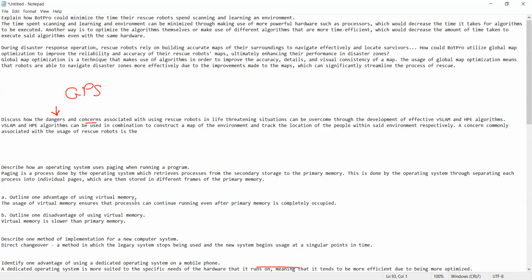And then to solve that, they use a VSLAM. The VSLAM will be able to build the map using cameras and sensors, and it will also be able to track the rescue robot's position inside the building. So it will build a map, and then it will localize and be able to tell where it is inside that map that it built.